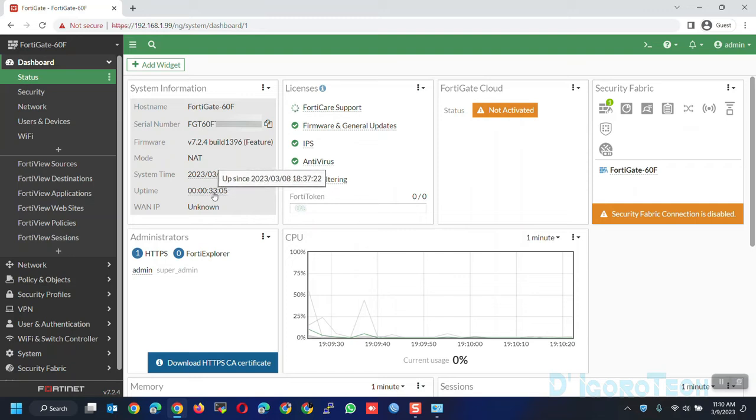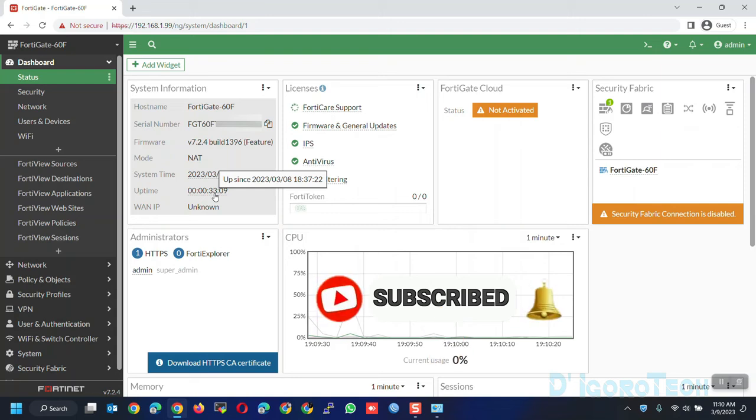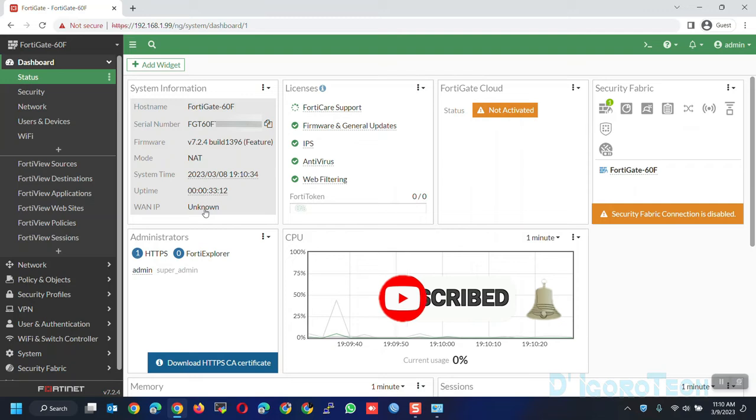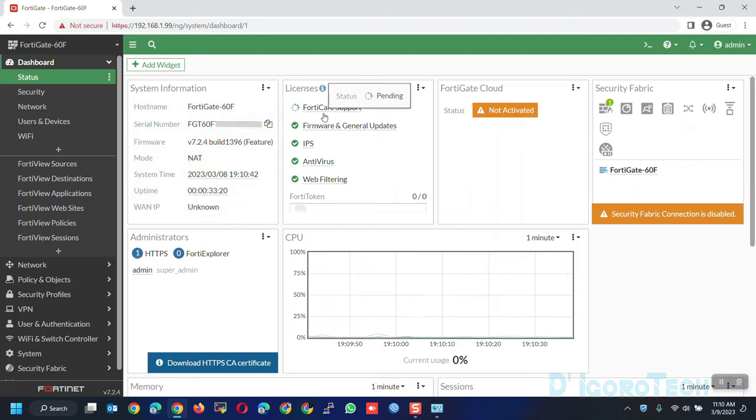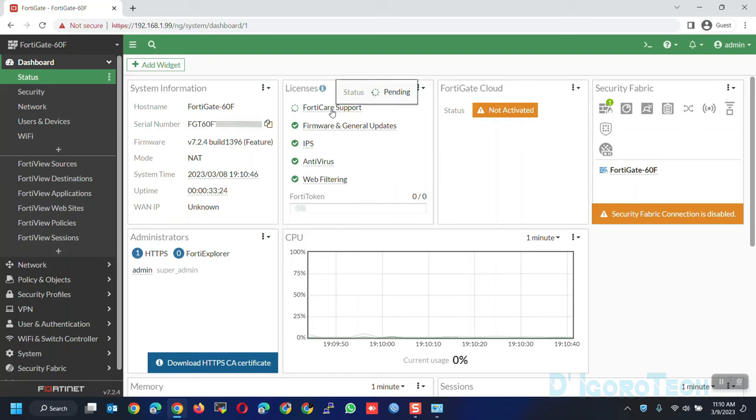In my case, you can see that this device has been running for approximately 33 minutes. Lastly, the WAN IP. It is still unknown because this device is not yet connected or cannot access the internet. Next is the license information. FortiCare support is pending because it's not yet connected to the internet.